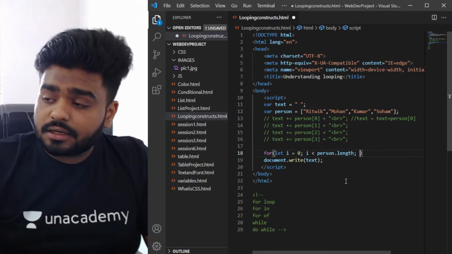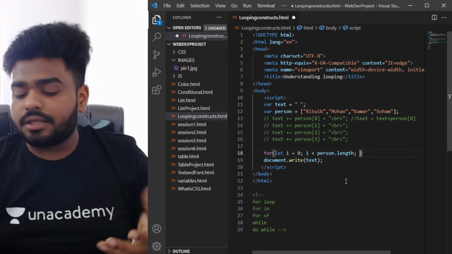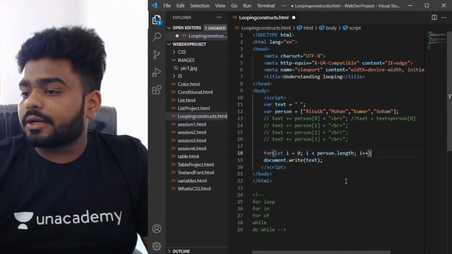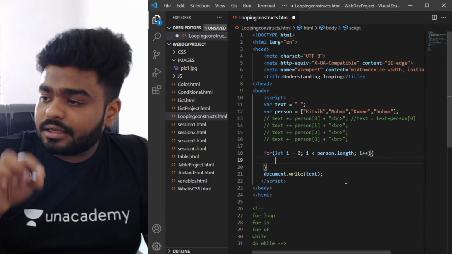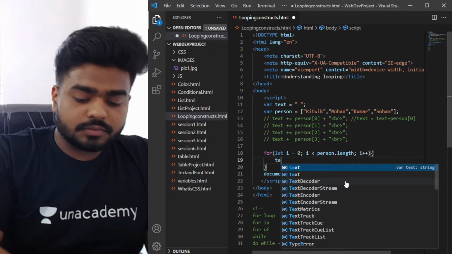Okay. Here we need to increase our i value. That automatically increases, right? So we'll write here i plus plus, so that automatically the i value increases. And then inside this for loop, I will write my statement which I want.